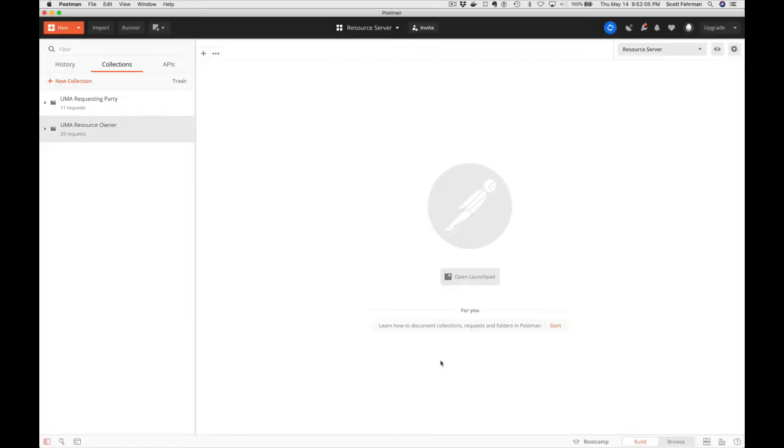So for that, we're going to go to Postman. We do provide in the project the Postman collections and environment files that are already pre-configured for this environment. So please download those and load them into your Postman, and you'll be ready to go with what I'm about to show you here. So first thing we're going to do is the resource owner, and we need to authenticate.